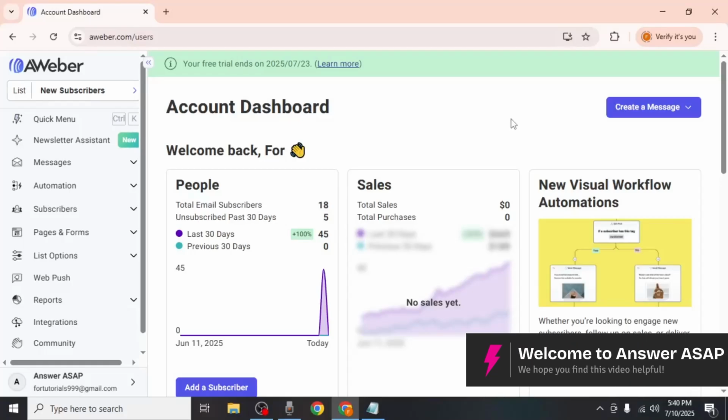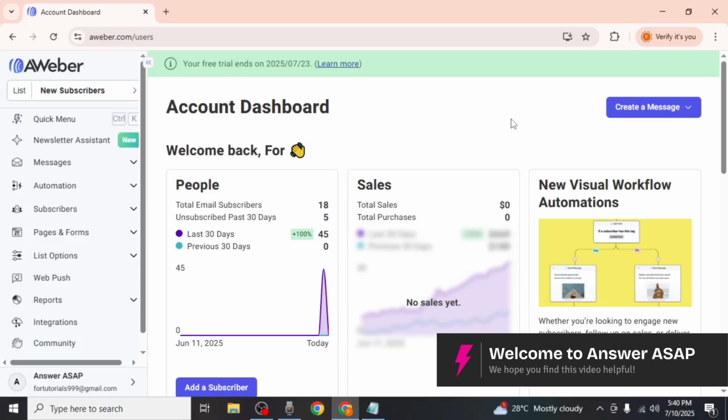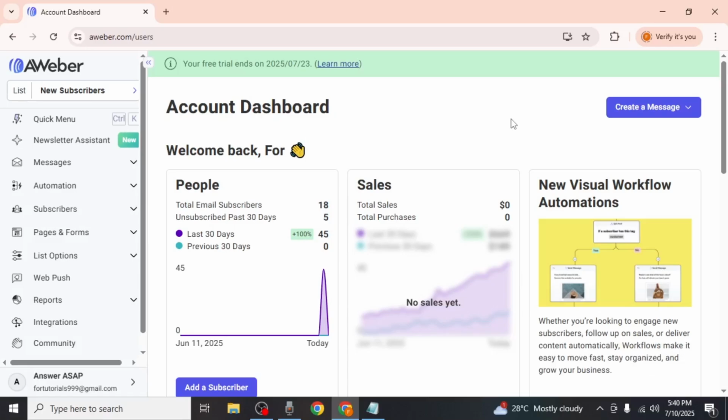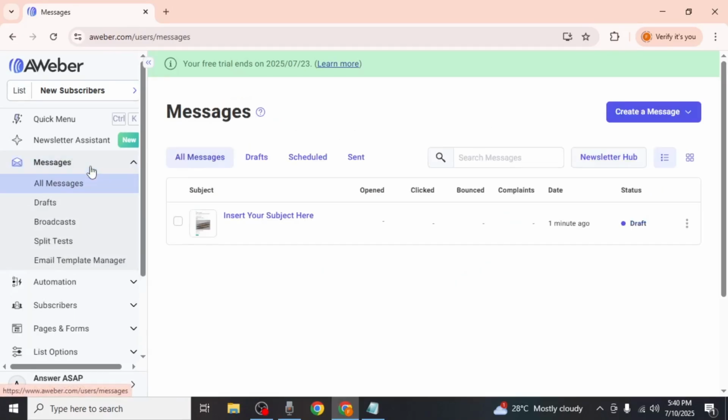In this video, I'm going to show you how to add images to an AWeber email. To start, log into your AWeber account and head over to your dashboard. Once you're there, look at the menu on the left side of your screen and click on the Messages option. Here you'll see all your messages and drafted emails.